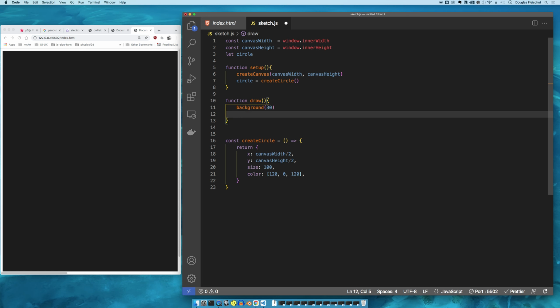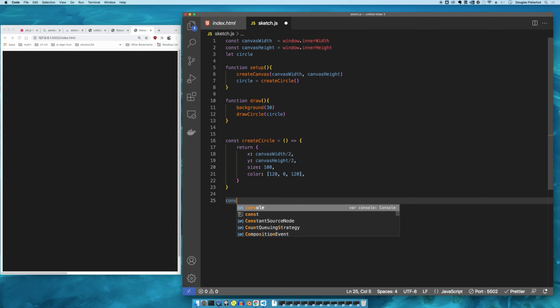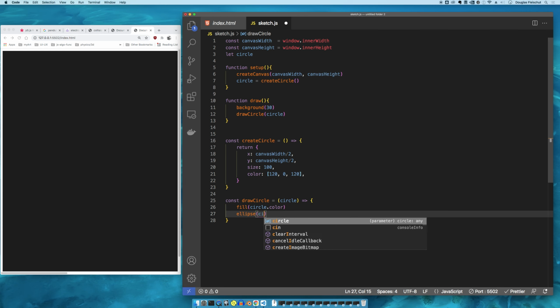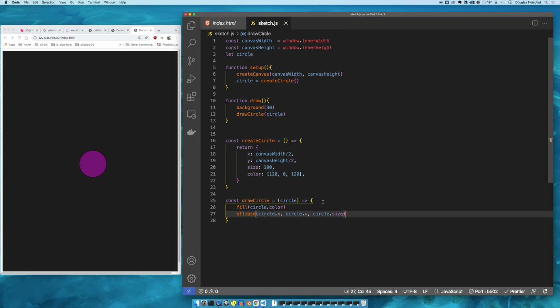And then I can draw that circle. In here we'll just say fill, and this is going to be circle.color, and we'll say ellipse circle.x, circle.y, circle.size. And look, we get our circle. So nice, right? Now, if we want to move this circle, we can also do that. Let's write an update circle function.